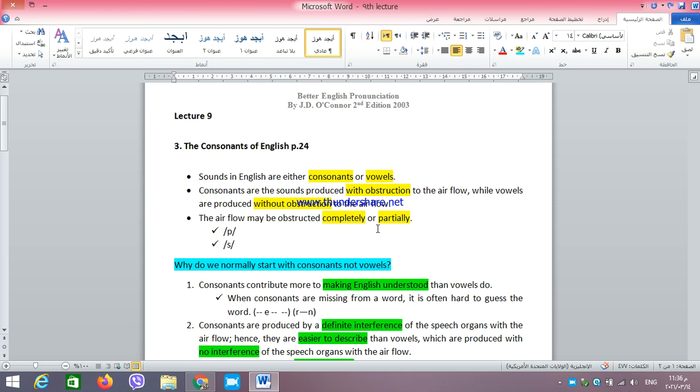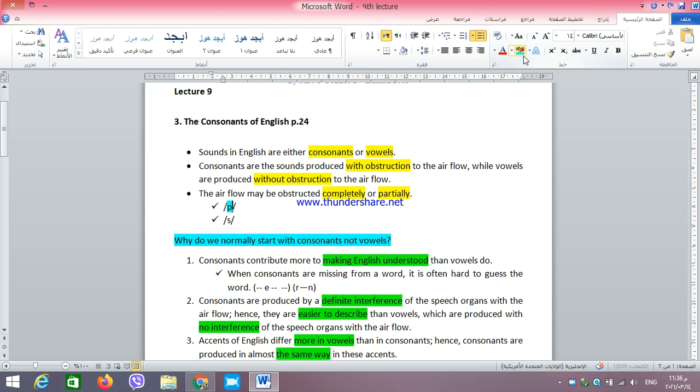Let's have an example. The sound p, which is a consonant sound, is produced with obstruction, as we said, because it is a consonant. So what kind of obstruction do we have here? We have a complete obstruction. What do you mean by complete obstruction? The oral cavity and the nasal cavity are both closed completely and the air is trapped, stopped for a short time. That's why this sound is called a stop sound. Why? Because the air is completely stopped. We can try a p. You can feel that the air cannot go out.